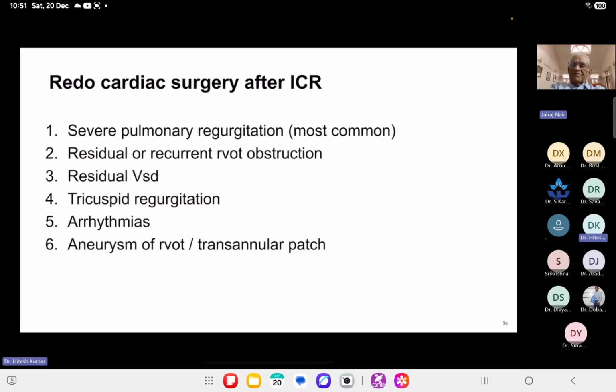In absent pulmonary valve syndrome, about 30% may not have a PDA. Most of the pathologies will have a PDA. These kids may not.